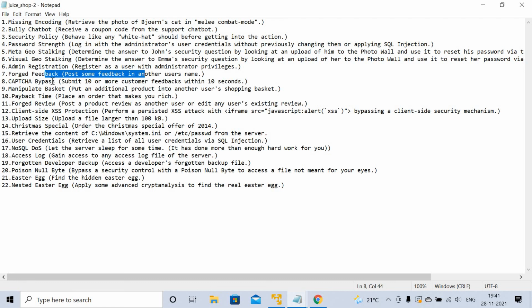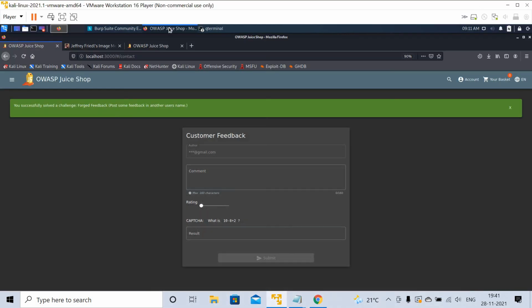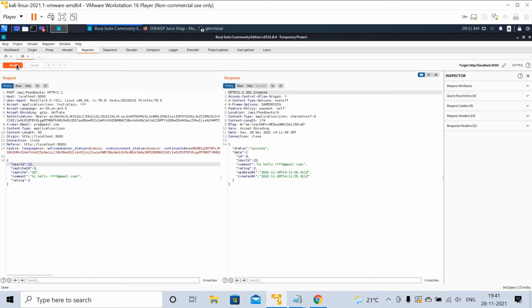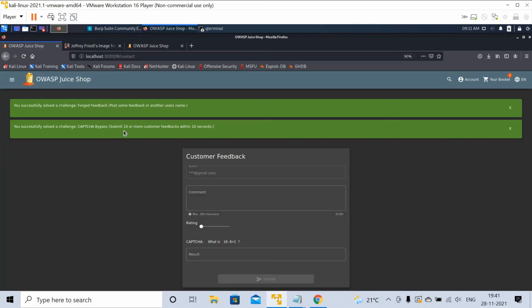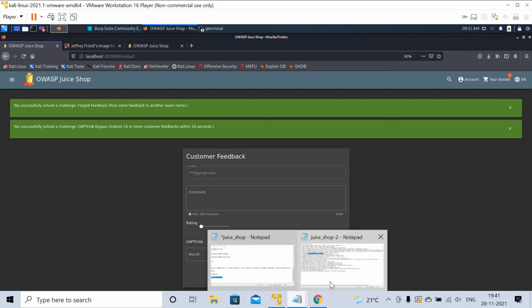Captcha bypass: submit 10 or more customer feedback within 10 seconds. The same thing, just try to enter the comment here and send the message. We'll try to send this within 10 seconds. We'll try to send 10 messages here, and see whether this challenge, captcha bypass, is solved. So this challenge is solved here.